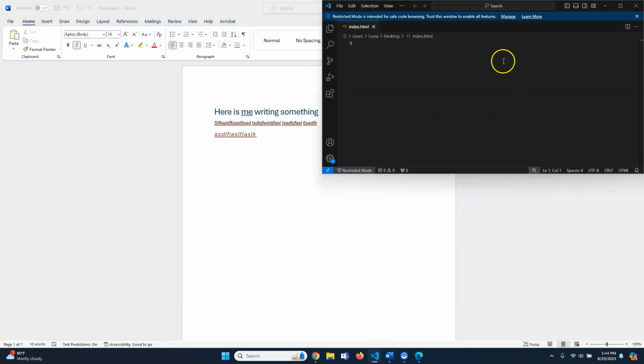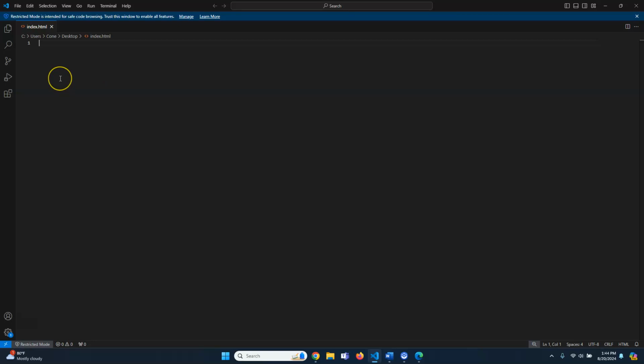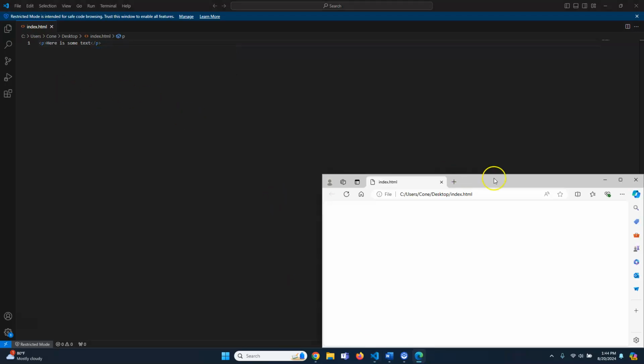So I'm going to show you how this is done more manually, okay? So I already created this. It's just a blank HTML document, and I'm just going to show you. So if I do a P, okay, and I just write, here is some text, and I'm just going to save that, and then I open up this web page. I open it up. I'm just going to refresh it. Here's some text, right? So a paragraph just looks like that.